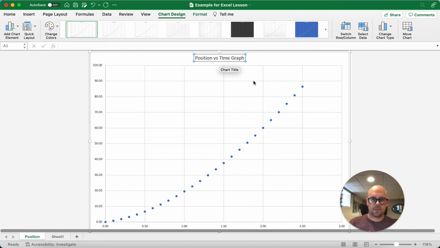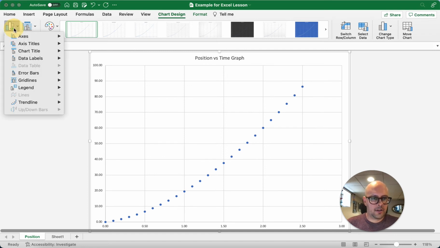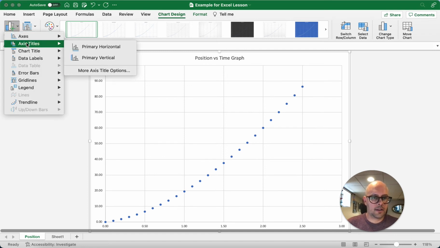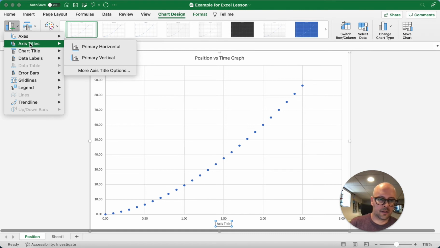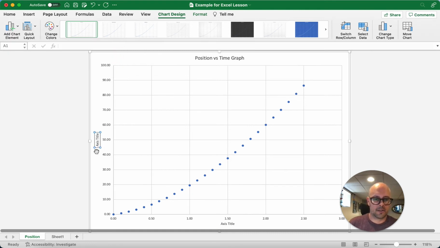That's fine. You'll notice that there are no axis labels. So the menu that you want is up top where it says Add Chart Element. You go to Axis Titles, click on primary horizontal. Then you go back in the menu, click on axis titles, and do primary vertical. Now it says axis title in each place.